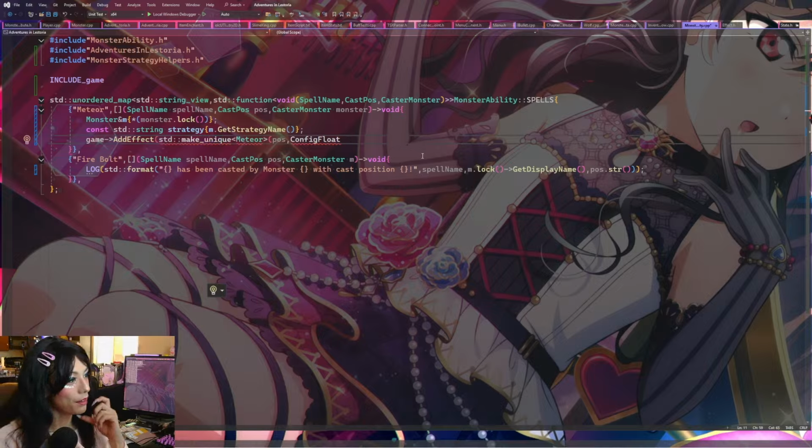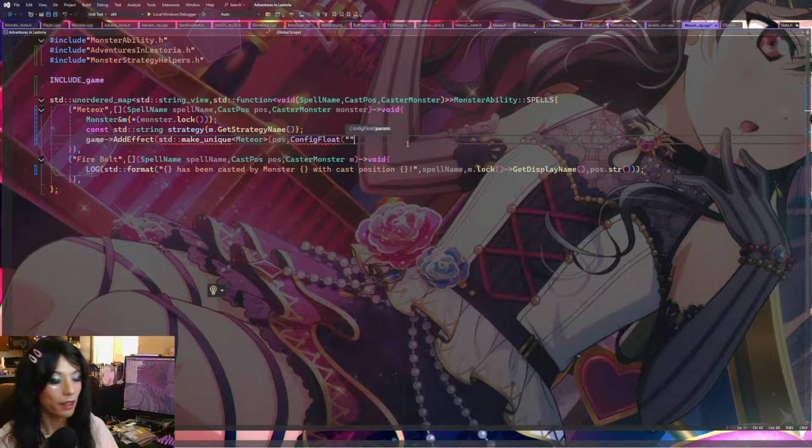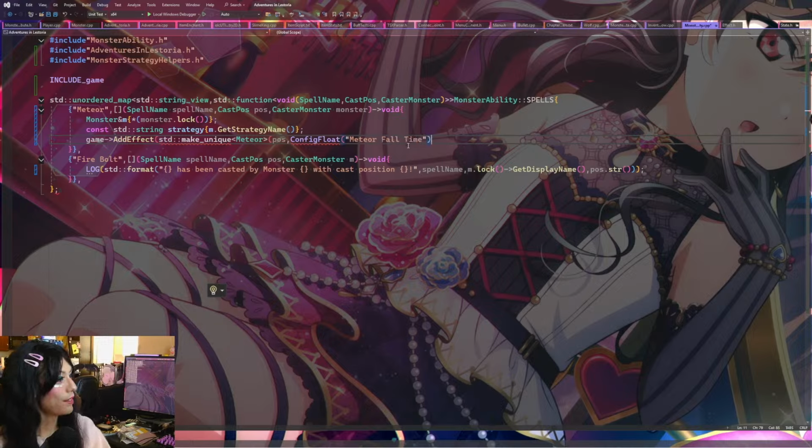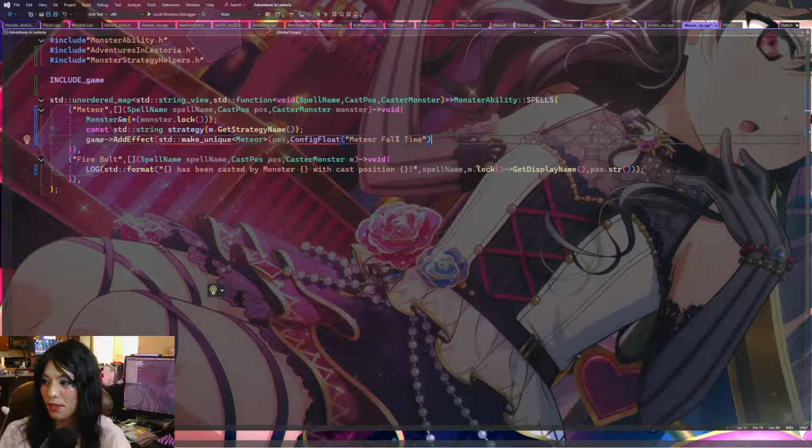Make unique meteor. And now we're back at config float, and we have to specify the actual config name. So this is going to be meteor fall time. So essentially what we have just done is made it so we have access to config float from inside of here.